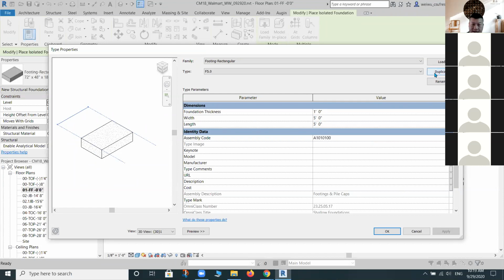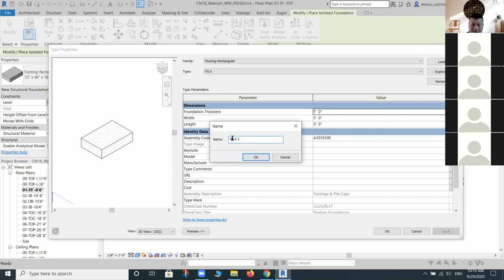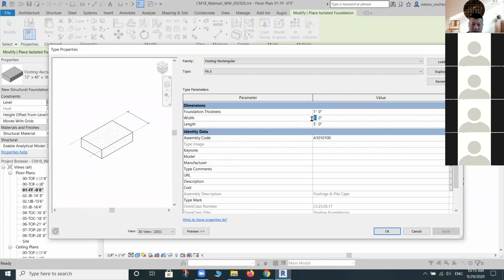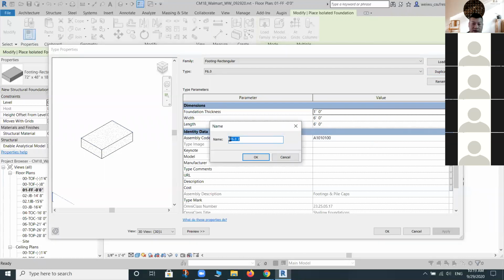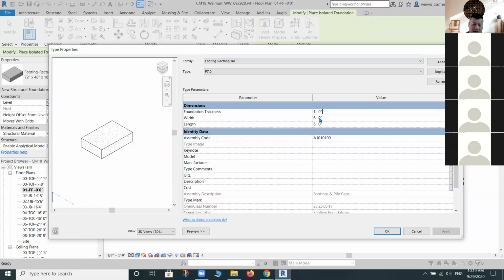Okay, so duplicate again. F6, and change that to 6 for 6 feet. But the depth still hasn't changed yet. Duplicate one more time. This time, if we're doing 7.0, not only do we have to change the width and length to be 7 feet, the depth has to be changed to 20 inches. 20 inches is 1 foot 8 inches. So make sure you make those changes.